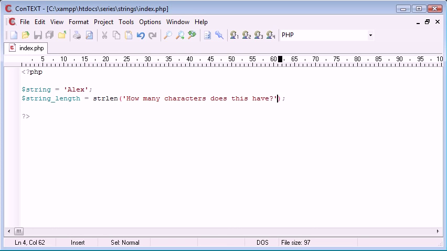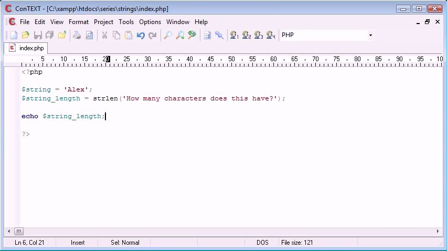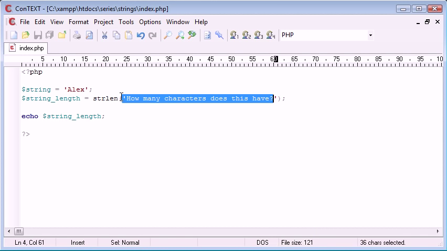Okay, so now what we can do is down here we can echo out string underscore length. Now let's just preview that in our browser and see what happens. So you can see we've been returned with the result 35. Now that in fact means that there are 35 characters in this string, obviously not including the single quotation marks on the outside.